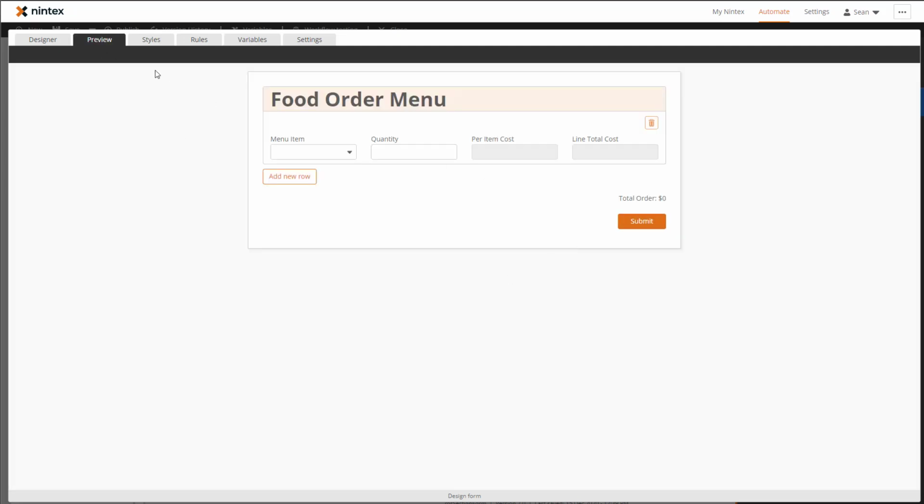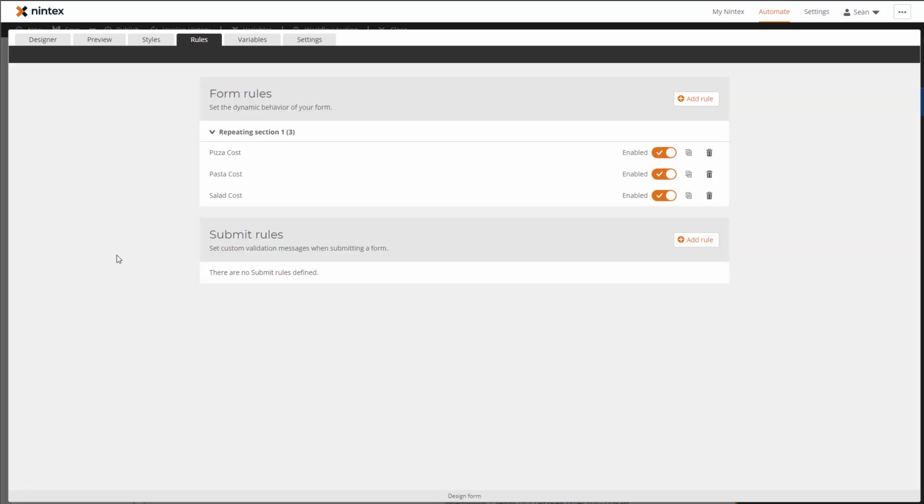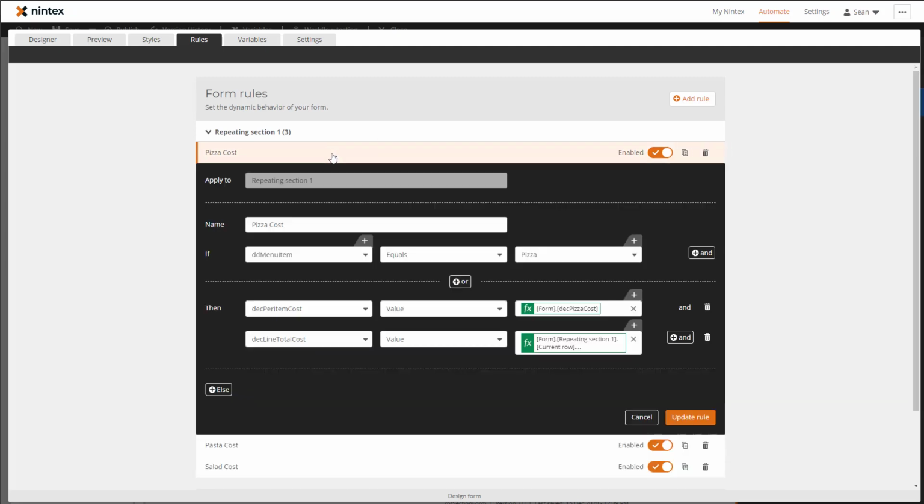Now, how do we actually get this line total cost? Well, that's pretty simple too. Let's head on over to rules, where we can leverage the variables that we just created and assign the per item cost depending on what value has been selected from the dropdown, and also create the total line cost. So these are really 3 repeating section rules under the form rules section, and they kind of copy each other. So let's go take a look at them.